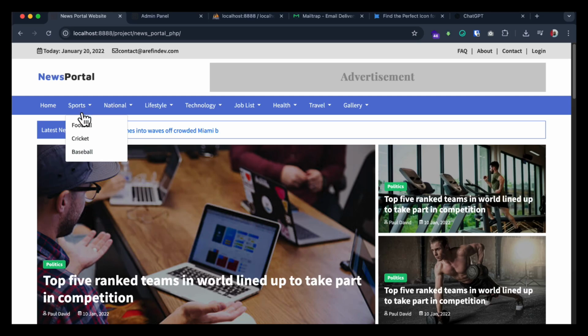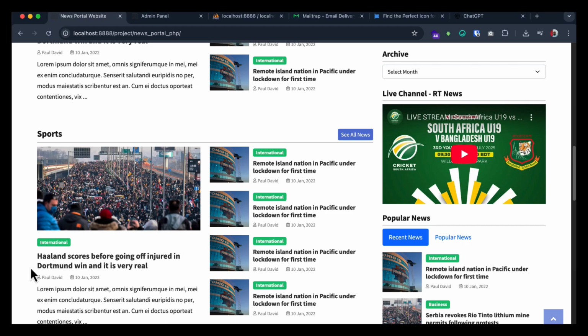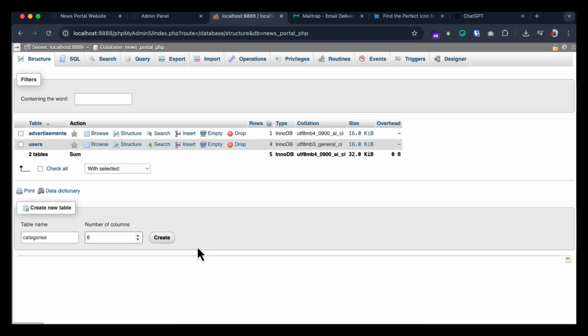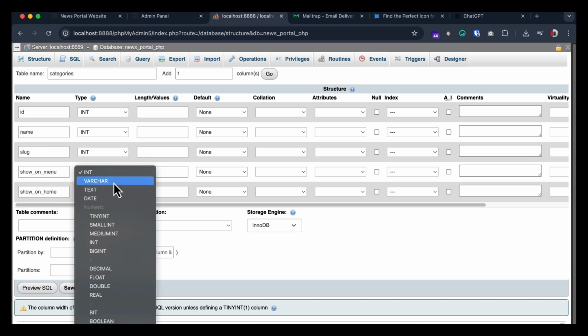So category name, category slug, and another field will be whether this category will show on the menu or not, and whether this category shows on the home page or not. So a total of 5 items are going to be inserted. So give here 5. Now the first one is the ID, another one is the category name, then there is a category slug, and show on home and show on menu. So it will show on home or not, yes or no will be here, show on menu and show on home page. So this one will be yes or no.